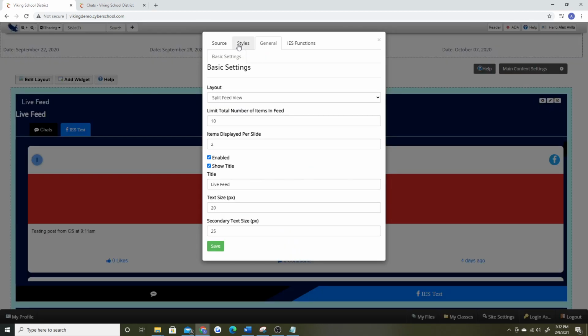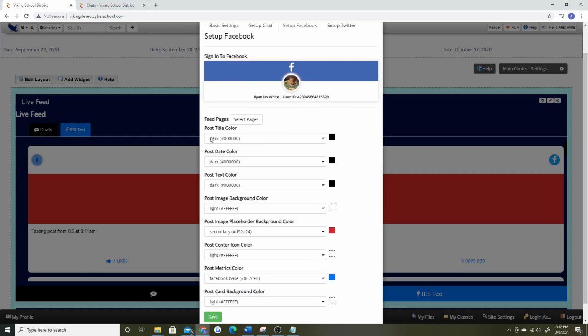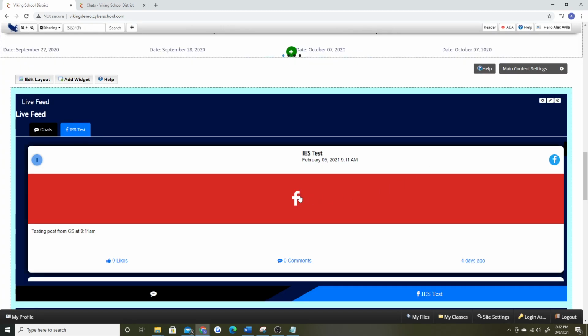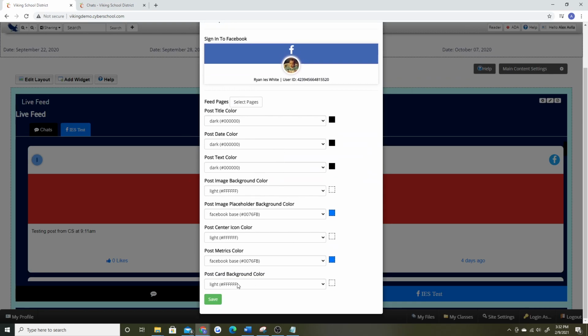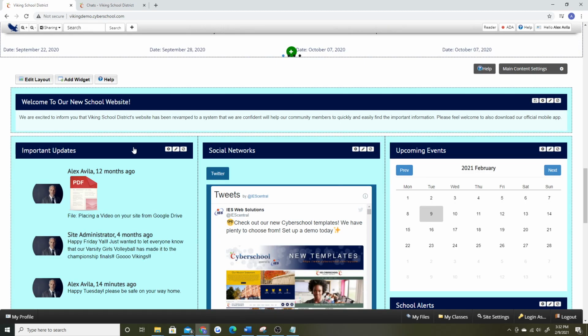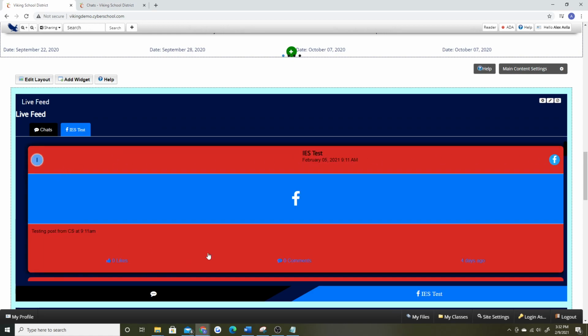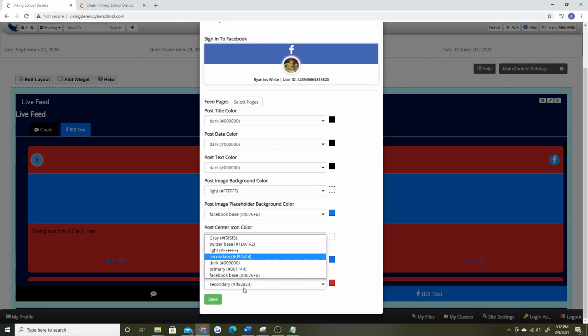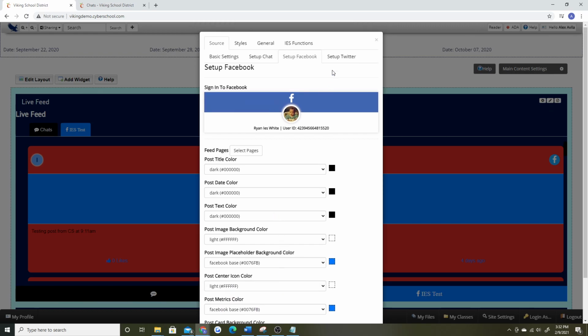So we can customize the colors associated with our feed. Things like the title color of the post, the date color, text color, the placeholder color that we just did there, the center icon color, and that center icon is this F in the middle here. Postcard background color, that's going to change the whole thing. So let me change that to a red color and we'll see. Okay, so now this whole thing is red. Okay. Cool. So we can customize our cards with our theme colors. This should be a light color. There we go. And we could do the same thing with Twitter.